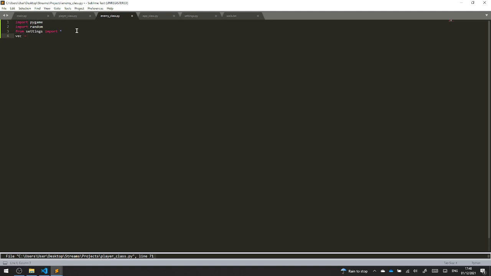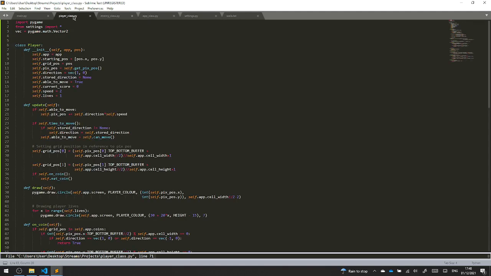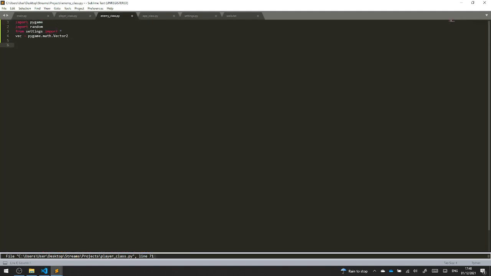Alright, now we're gonna need vector again. So vector equals pygame.math.Vector2. Okay, so now, exactly how we've done player class, we need to do the same thing for enemy class, exactly the same layout. I think half of it's gonna be the same, but in enemy class we've got quite a lot. So I'll just go over it.